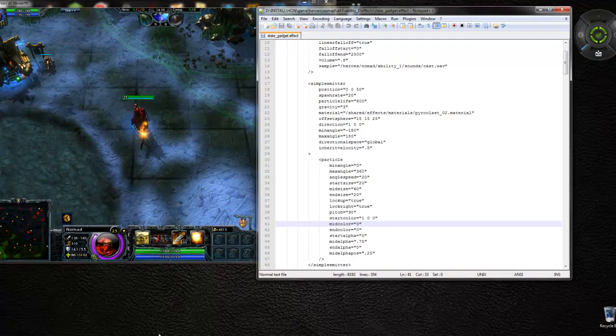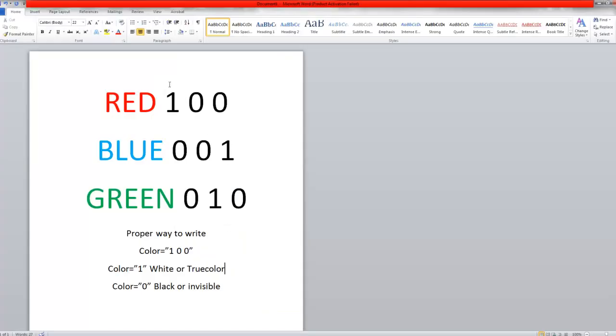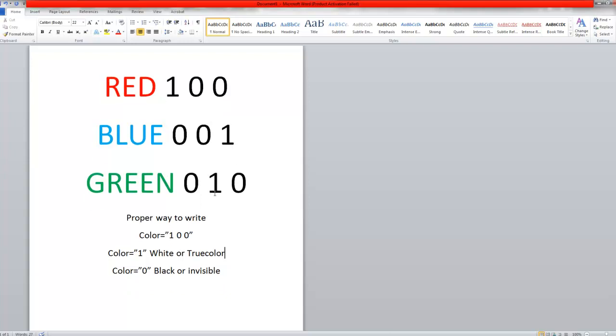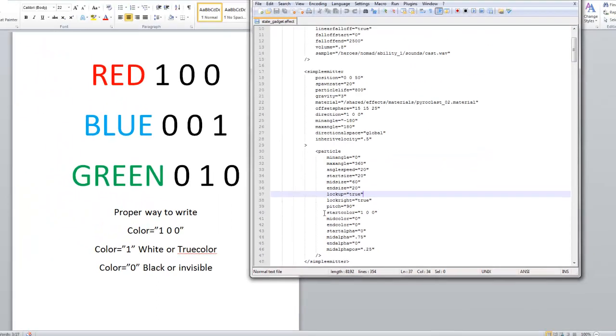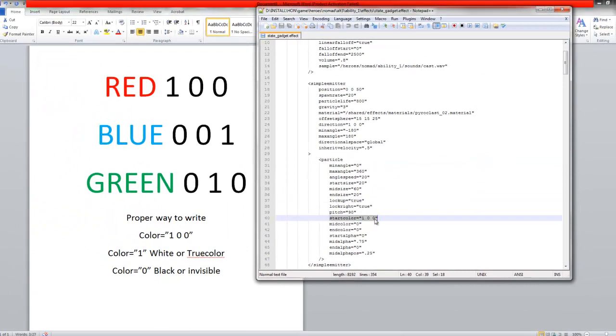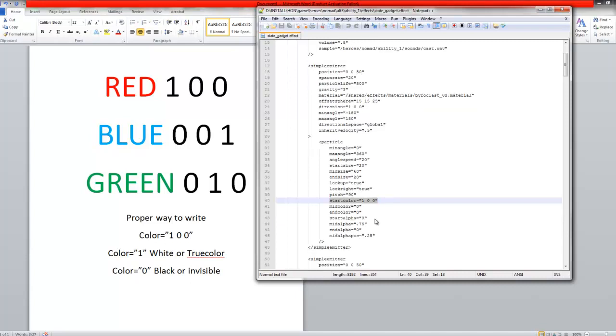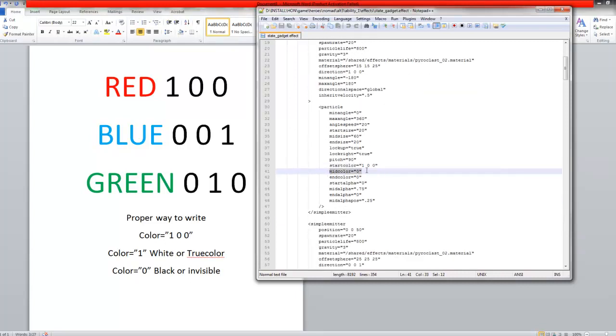So let's give a little introduction about color. Red is 1 0 0, blue is 0 0 1, and green is 0 1 0. The proper way to write this is with no spaces around it, just color, equal sign, quotation marks, and then 1 0 0, with spaces in between. That's just red. For example, here's start color. I'm using red. And there's also mid color and end color.